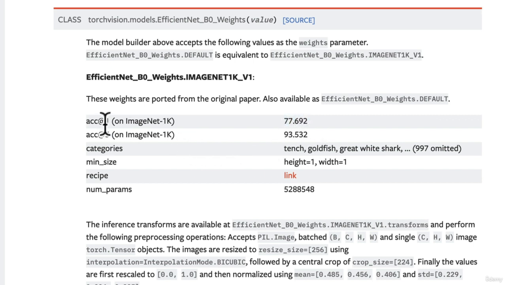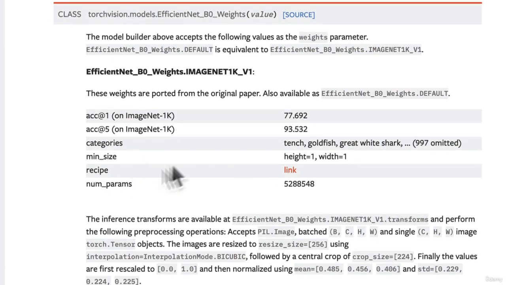77.692, accuracy at 1. So that's predicting on ImageNet with 1,000 classes. It predicts out of 1,000 classes and 1,000,000 images at nearly 78% accuracy. That's pretty good. And the accuracy gets even higher if the predicted class is in the top 5 predictions of the model. So let's focus on using this one.